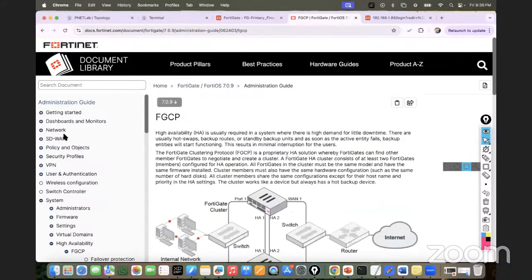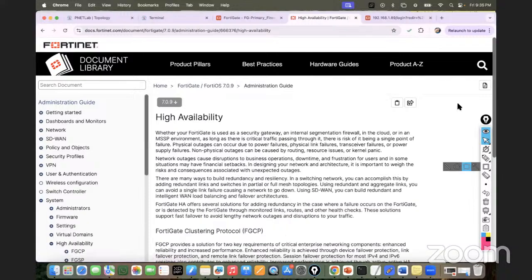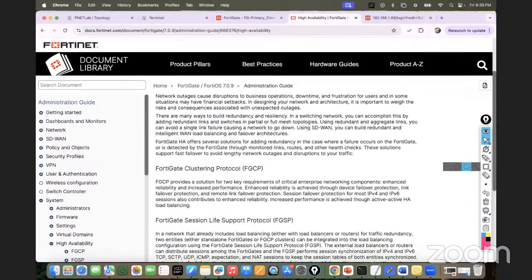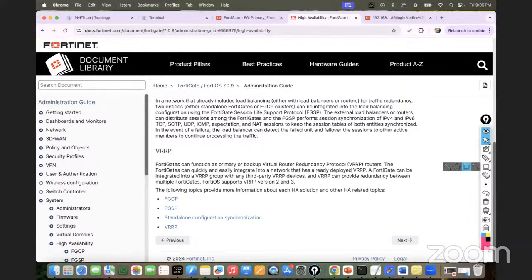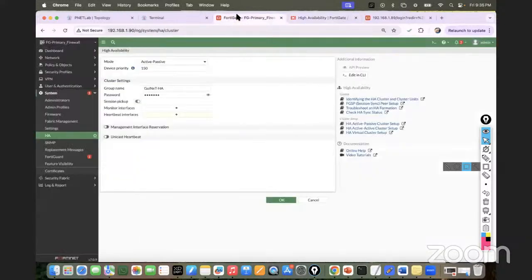It is not showing high availability. Okay, leave it. It is not showing. So let me explain it here only.